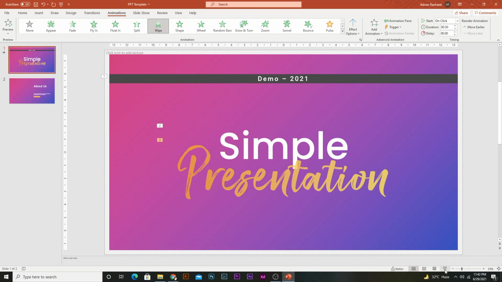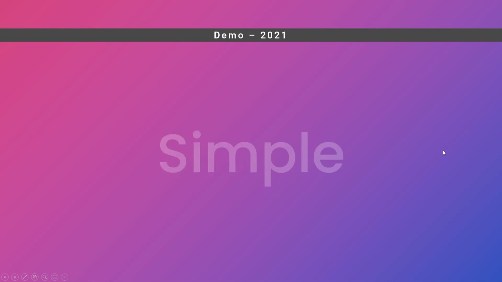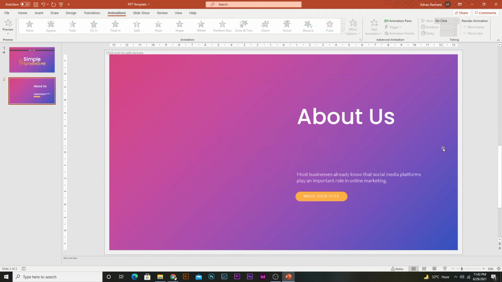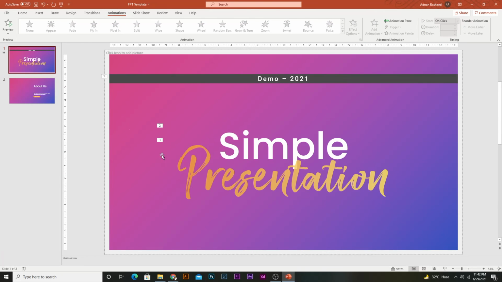Now when I play this slide on mouse click, it will animate like this. On mouse click or just like on arrow down, you can play this slide.